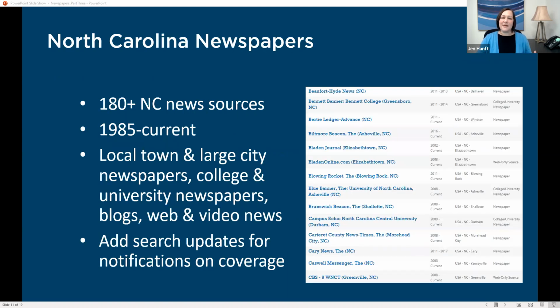Now, North Carolina Newspapers is a current news database that includes more than 180 North Carolina news sources from across the state. I think at this point we're at 184 news sources that go as far back as 1985 and as recent as yesterday's issue. It includes local small town and large city newspapers from Murphy to Manteo, as they say, college and university newspapers, blogs, web, and video news. You can also elect to receive search updates to get notifications on updates in news coverage on the topics that you're researching.